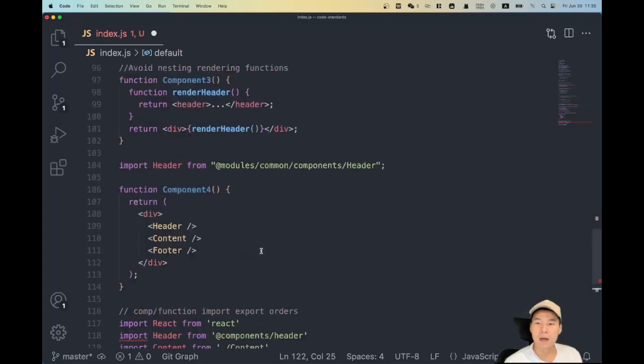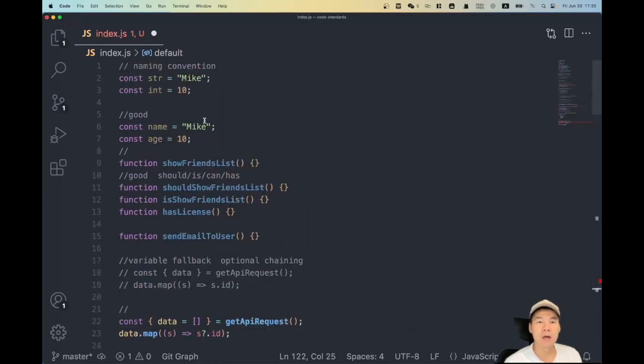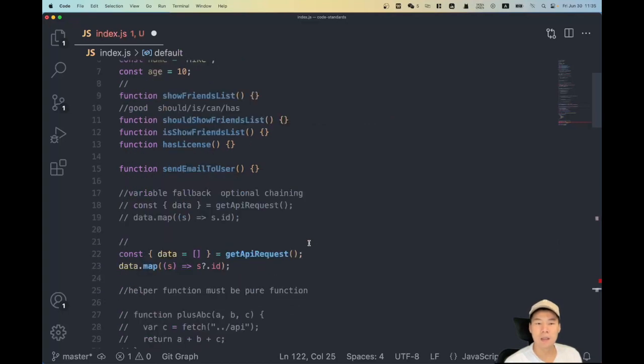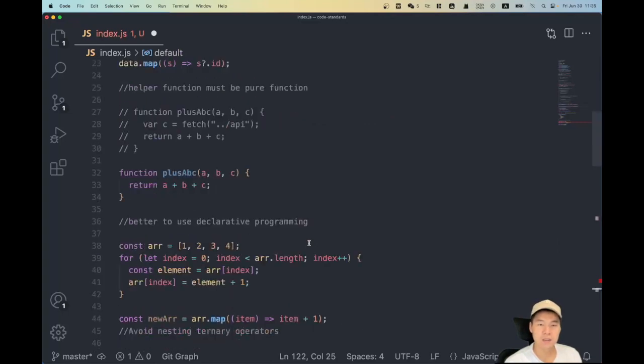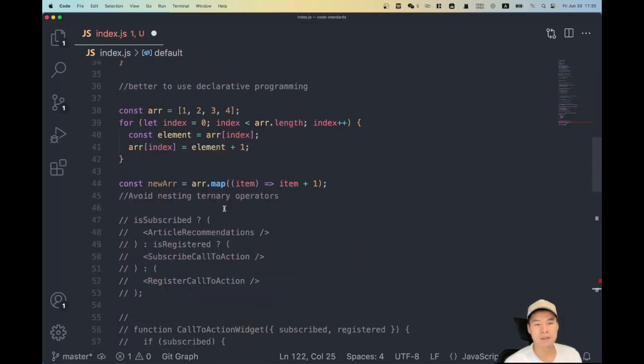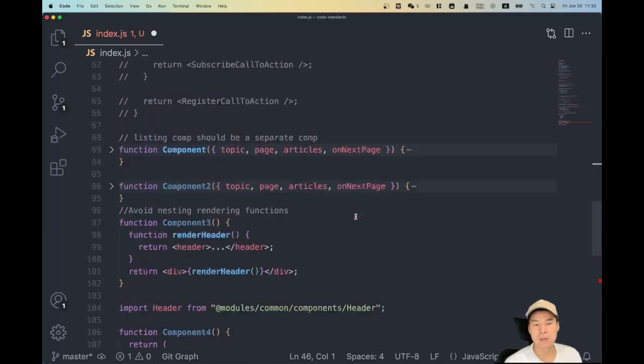Okay, we have covered quite a few tips for writing code, and I hope you guys enjoyed this video, and I hope this video is going to help you with writing code.